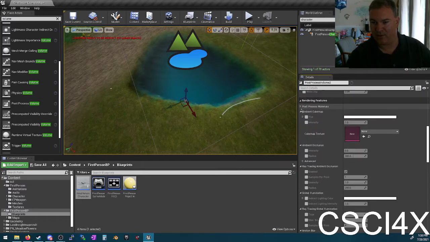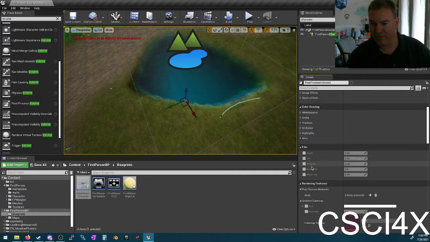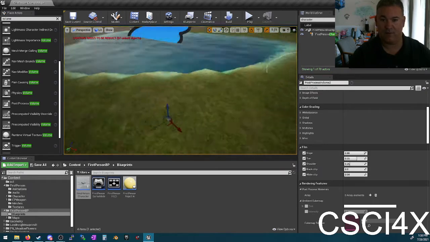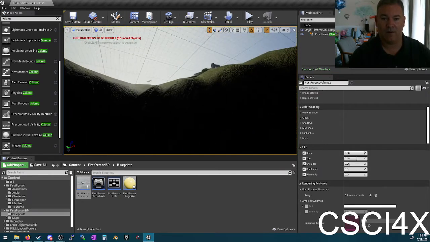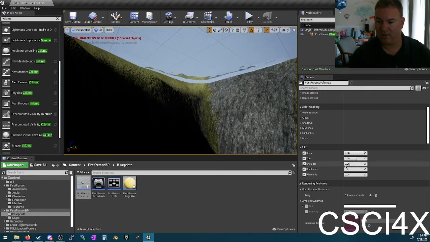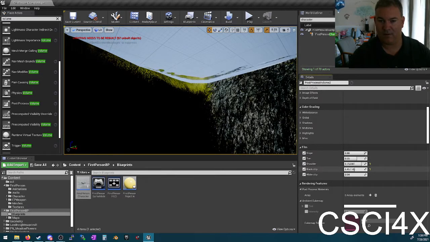It's not just for underwater things. Film, okay, slope, shoulder, white clip. Let's see what this does. So you mess with the camera settings essentially when you're underwater. Okay, mask.